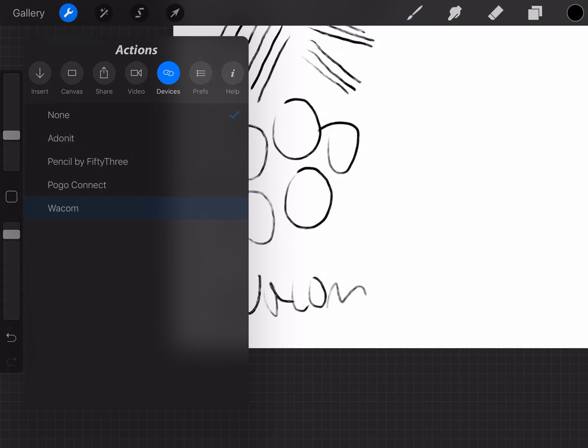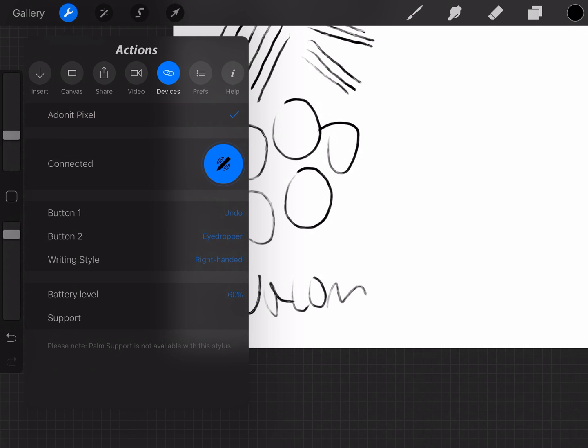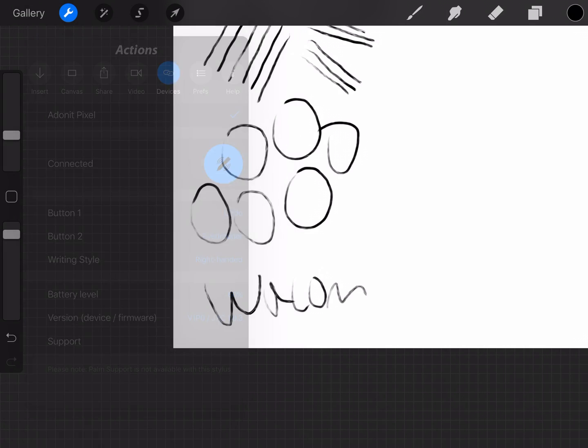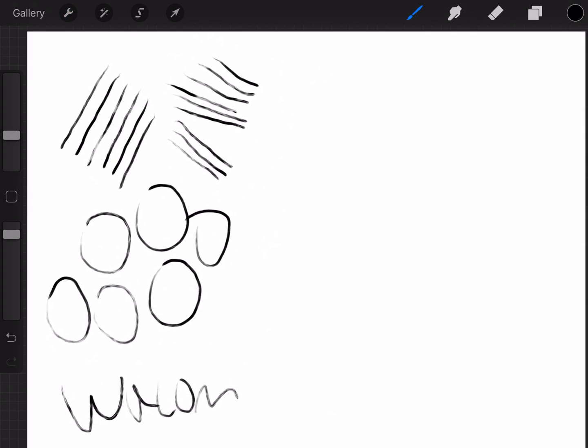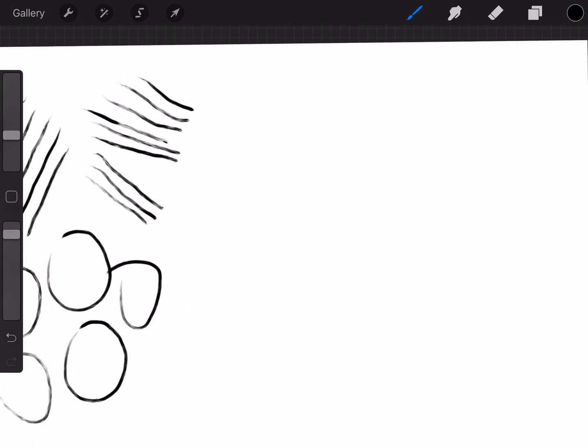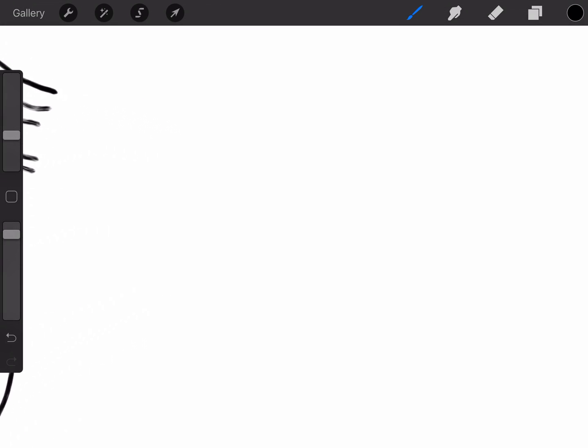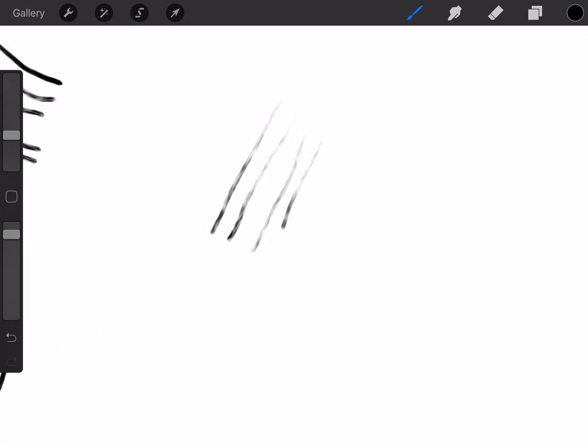What we're going to do now is unpair the Wacom and pair the stylus that doesn't have this issue. This is the Adonit Pixel. You can see it's already connected, and you can see it's supported. Again, not changing anything on the brush, we're going to do the same thing. It's going to come out a little lighter because the initial force of activation is a bit more stiff on this one, so it takes a little more pressure to get the line to come out.